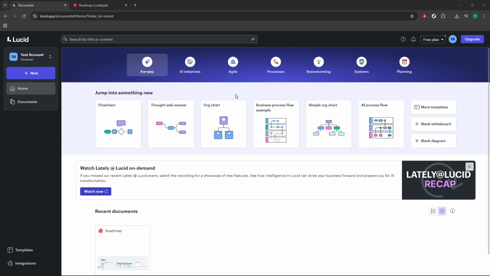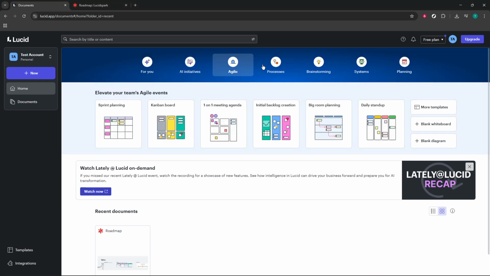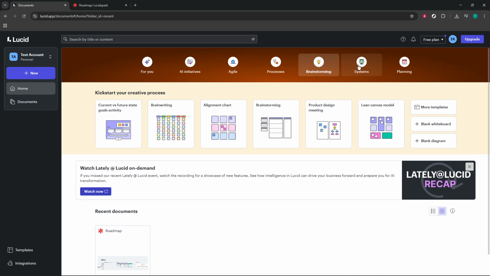You can start from a blank whiteboard or a diagram if you want full control from scratch, but to move faster and still get a polished result, we'll use a pre-made template. Open the template gallery and browse the categories. You'll find options like AI initiatives, agile, and process templates, among others. These are designed to give you a solid structure right away.